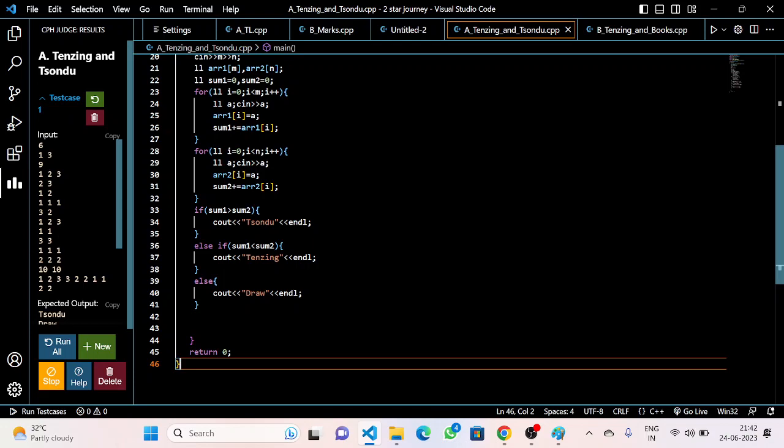So if sum1 is greater than sum2, we'll simply output Tsondu as his ability is more, and if sum2 is greater, we'll output Tenzing as his ability is more, and if the sums are equal, then there will be a draw.